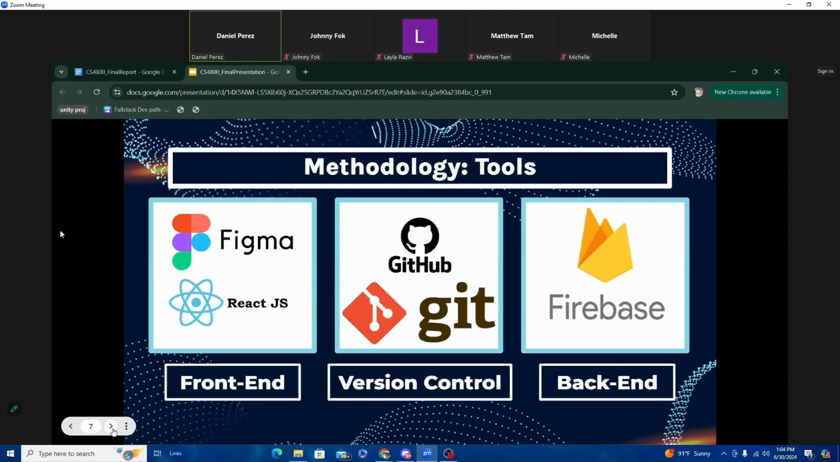For version control, we relied a lot on Git and GitHub, and that enabled us to collaborate pretty well and manage changes to our code base. And finally, we used Firebase for our backend because of its real-time database capabilities. And the integration was working well with React.js, so that was a plus as well.